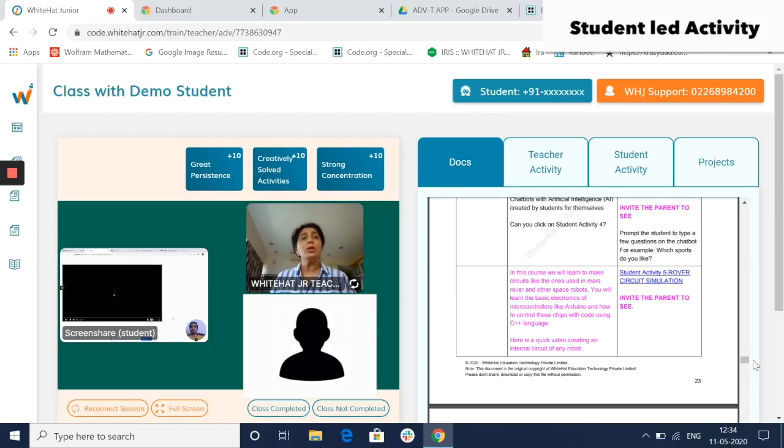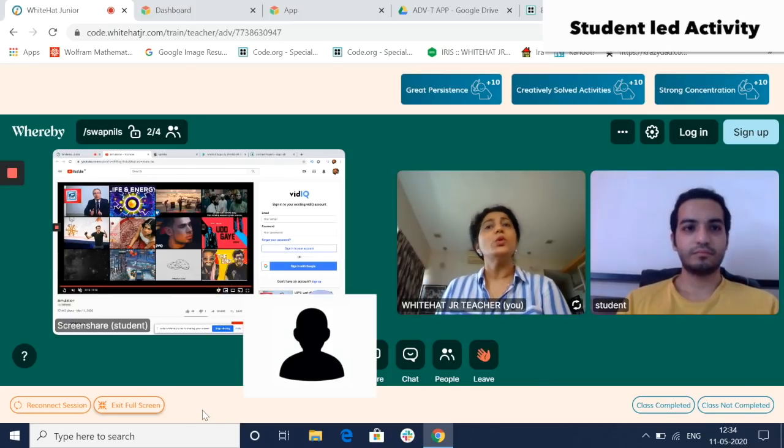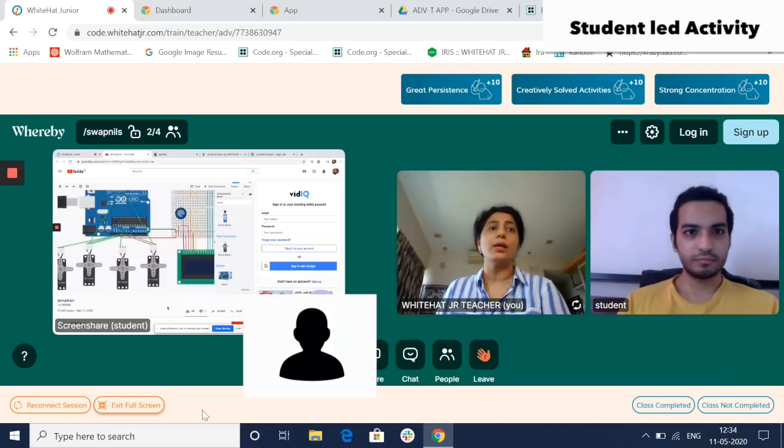Okay? In this course, we will learn to make circuits like the ones used in Mars rover and other space robots. You will learn basic electronics of microcomputers, microcontrollers like Arduino, and how to control these chips with code using C++ language. Here is a quick video creating an internal circuit of any robot. So again, this was some part of things that you will be learning in the course curriculum.